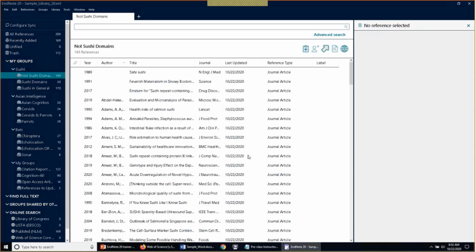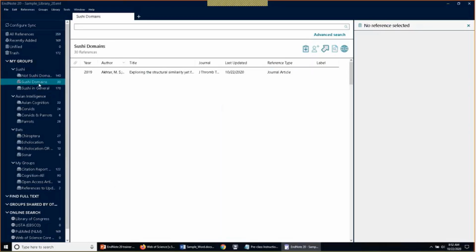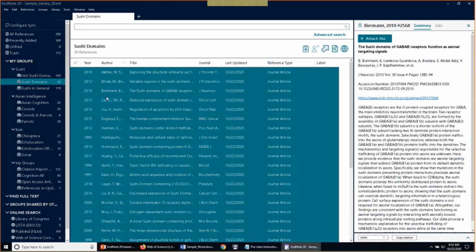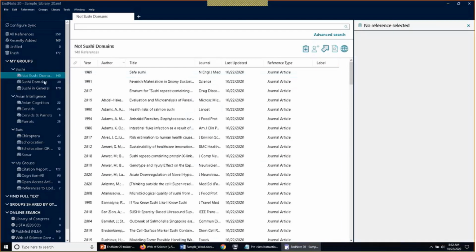All right, with some simple math, we can see 170 minus 30. We've got these 140 items that exist in sushi in general, minus any of the items that exist in this sushi domain smart group. So even if I don't come here and select these references and move them to the trash to keep things streamlined in my particular project here, I could come to my combination group at any point and see, again, the items in this sushi in general custom group that do not contain that phrase sushi domain, again, just to help keep things streamlined and organized in my EndNote library.